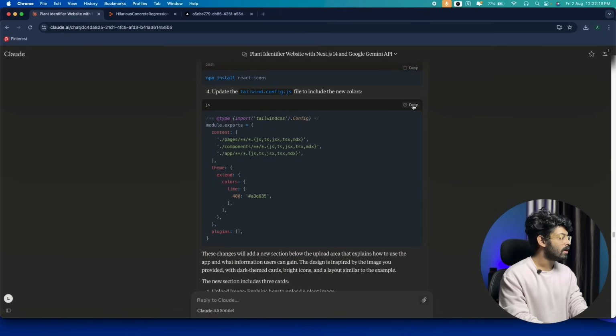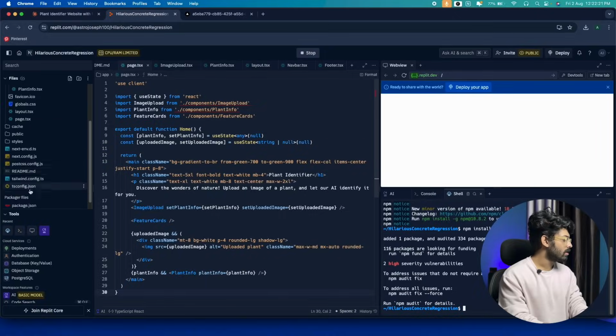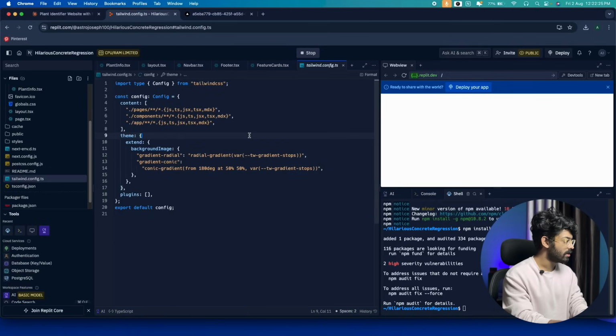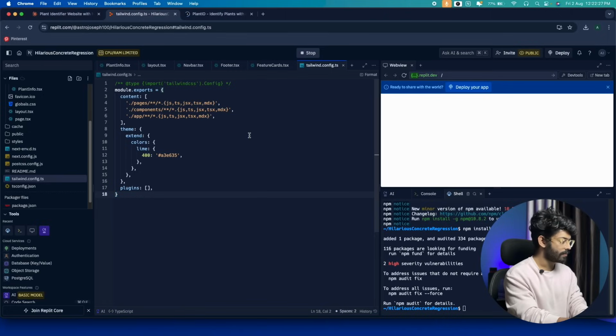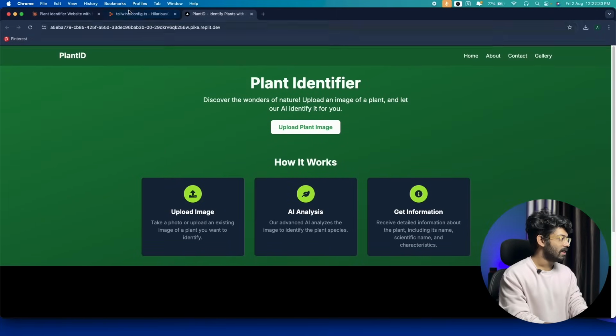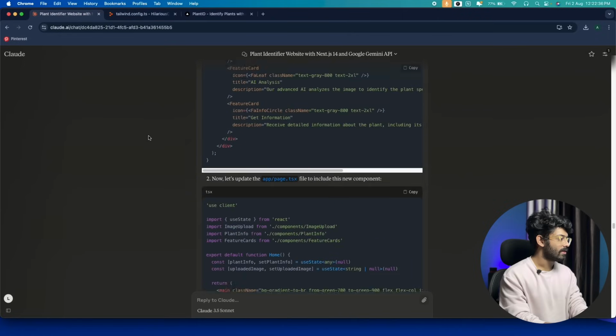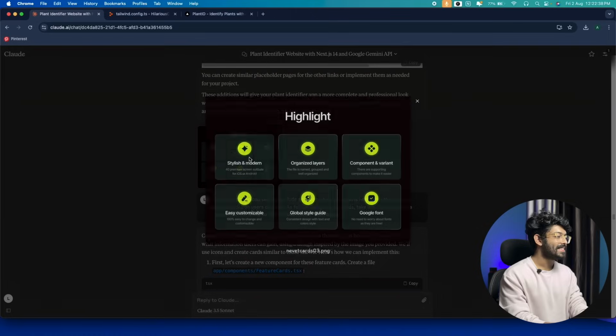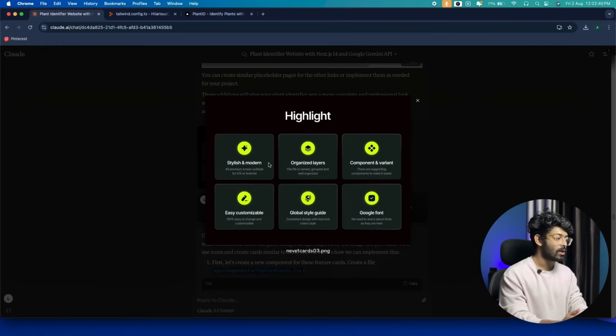Let's copy the code, go back to the tailwind.config.ts file, and I'll go ahead and replace the content in here like this. Yeah. And boom, look at it. So let me show you the image that I uploaded. Okay, all right. So this right here is the image I uploaded, and I asked Claude to use this same design and add a bunch of cards explaining how to use the app and what kind of information users can gain from this website.